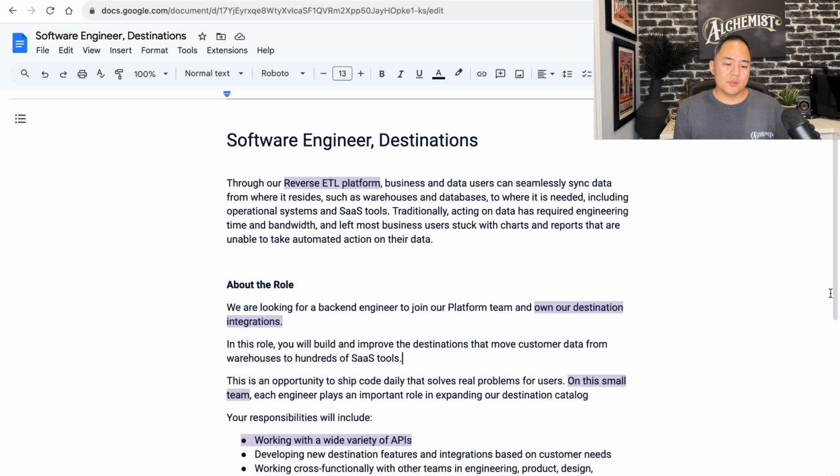So the first thing I noticed when looking at this job description is the title, Software Engineer Destinations. And at first, we're not sure what destinations actually means. As we delve deeper into this job description, it'll start to make more sense for us. Moving down, it talks about "through our reverse ETL platform." Okay, so there's a hint. The company has a reverse ETL platform.